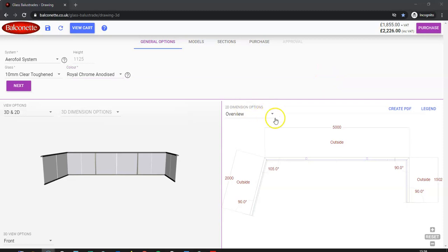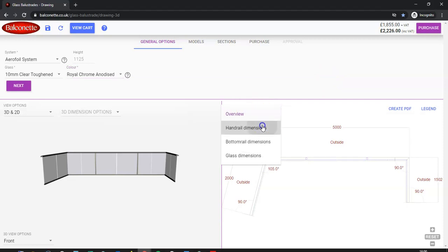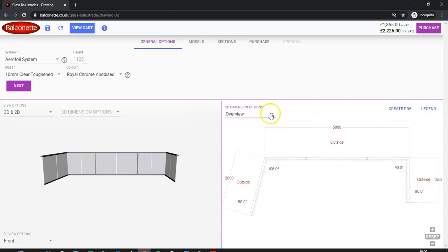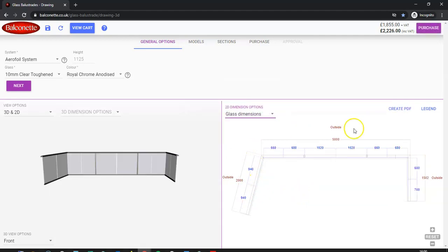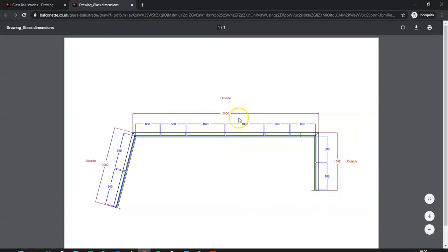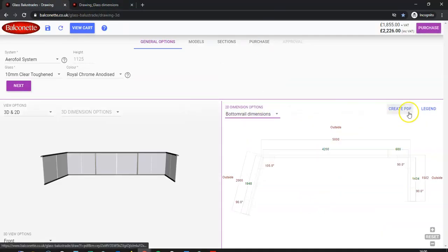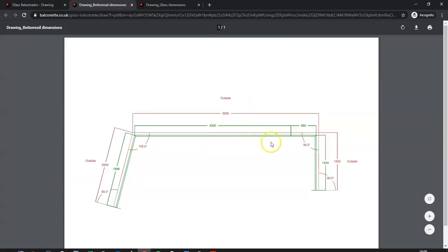Over here on the 2D option, you have also different views that you can have. These would be the handrail dimensions. The overview are the dimensions that you've entered as your base dimensions. This will be the bottom rail dimensions, and over here it shows the glass dimensions. Any one that appears here, when you click PDF, it will open a PDF of this view in a new tab. You can go back, change the view and create another PDF.